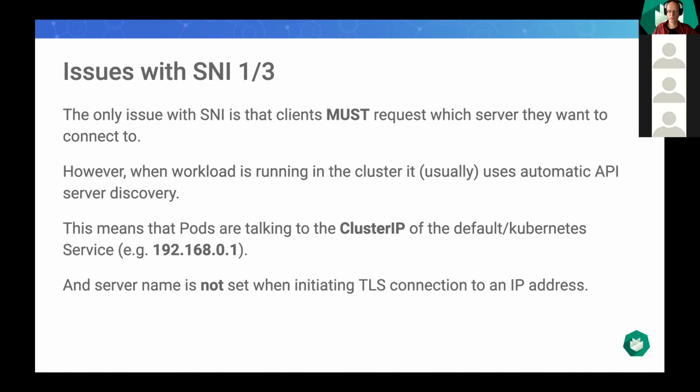Okay. However, there is one fundamental issue with SNI, and that is that clients must request which cluster, which server they want to access. This works pretty much all the time if you have a kubectl, because inside of it you already have the server name of the Kubernetes cluster that you want to access.